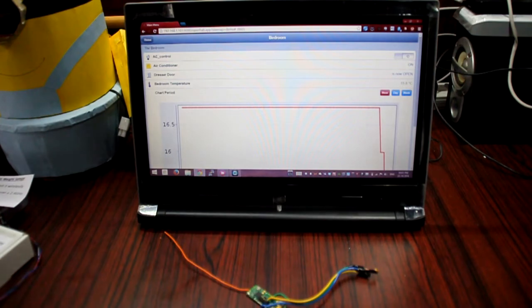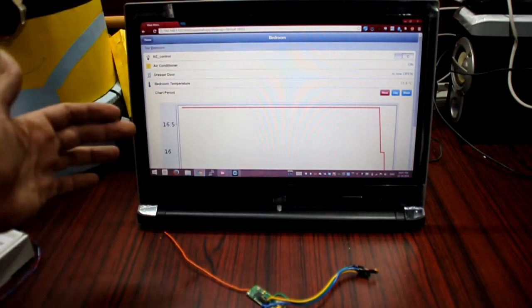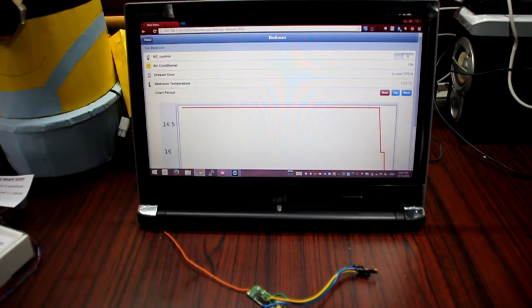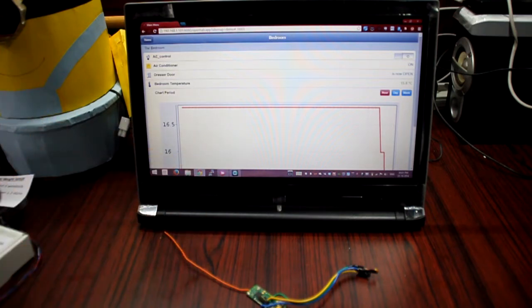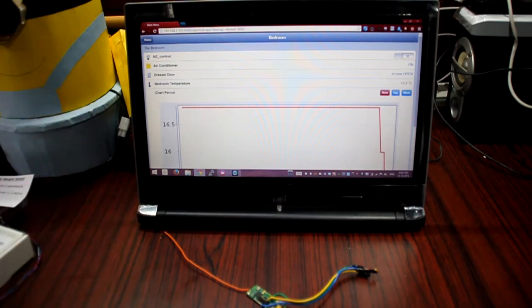So I am getting luminescence values, but I'm translating using rules in OpenHAB to convert it into an on-off state for the air conditioning system. That's the capability, and that's the power of the rules. You can convert analog values into digital logic according to your requirement.